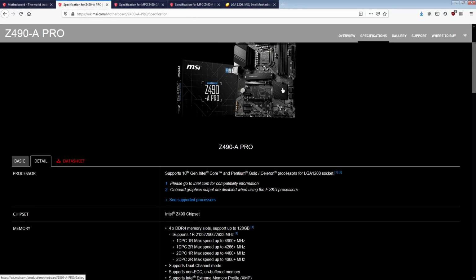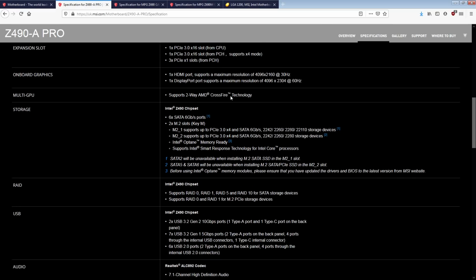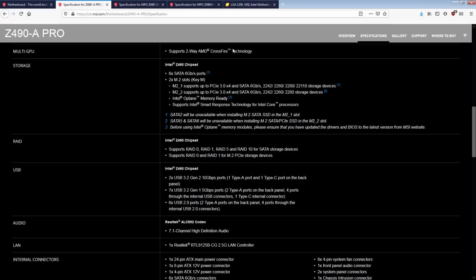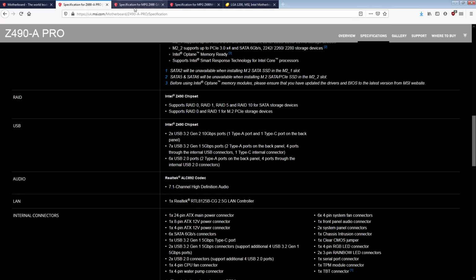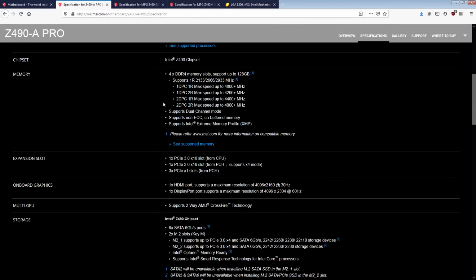I'm surprised they didn't ditch the chipset heatsink, because Z490 still doesn't really need a chipset heatsink very much. You still have the same, actually, let's just do this. Scroll up to detail.